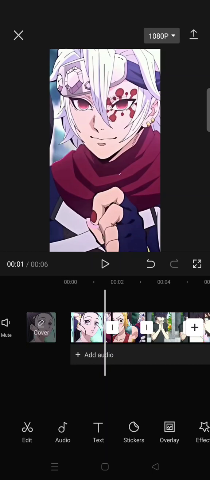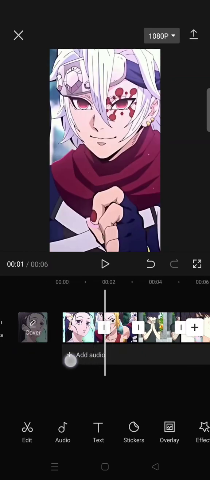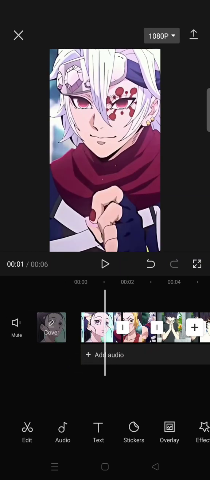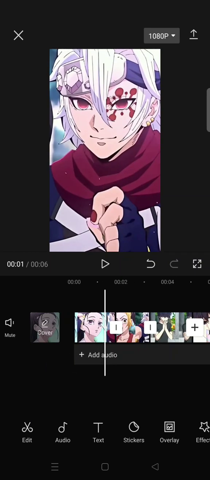So in today's video, I'm going to show you how you can quickly add glitch transitions to your videos on CapCut. So in here, I've already prepared my clips, and I want to add a glitch transition for all of my clips.